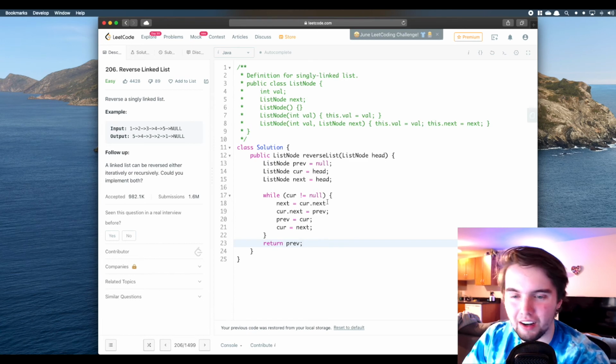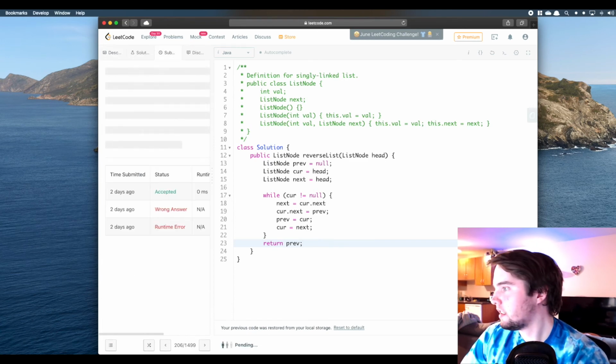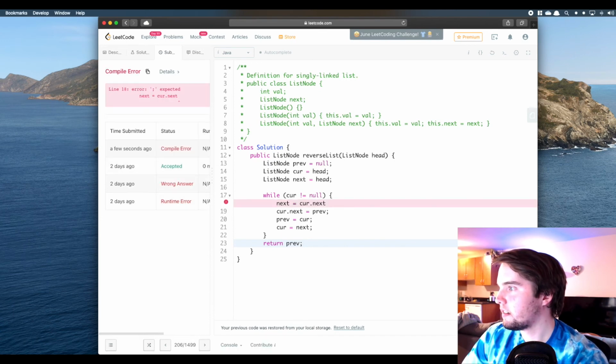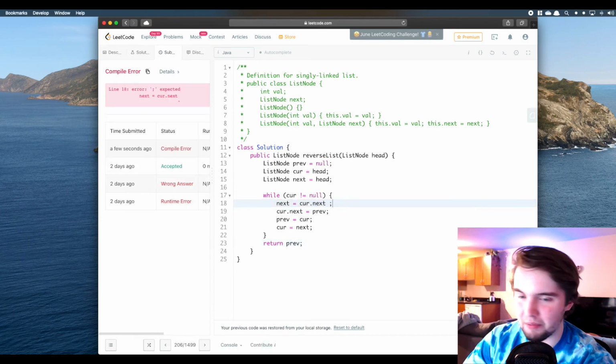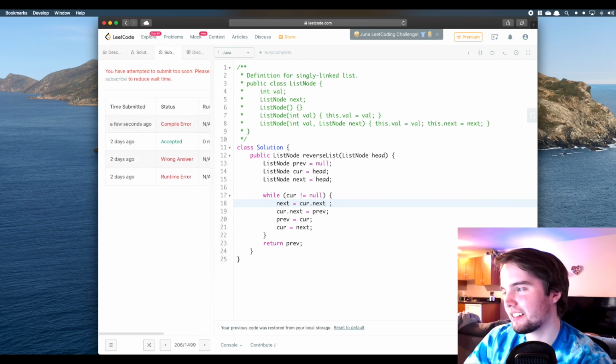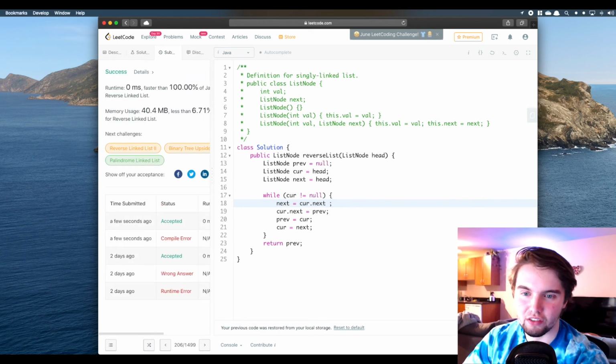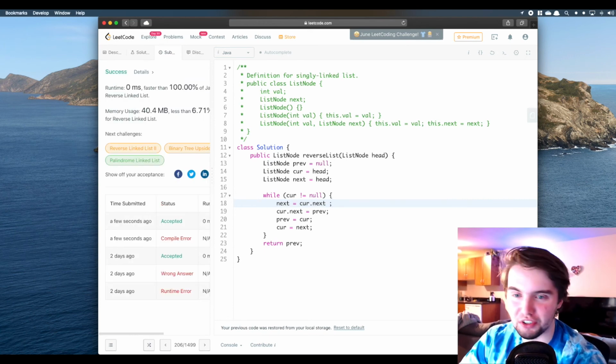All right, let's see how this works. Oh, and I forgot my semicolon. It's classic. All right. So we got a 0 millisecond solution, which is pretty good.